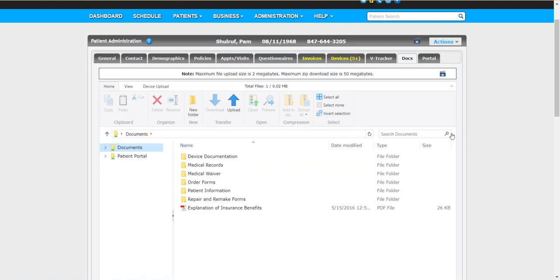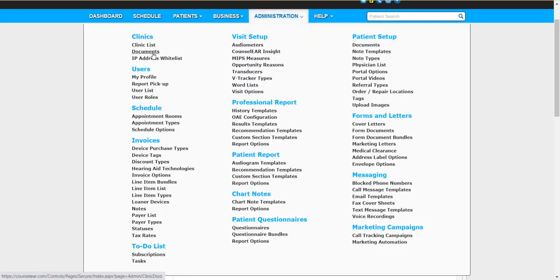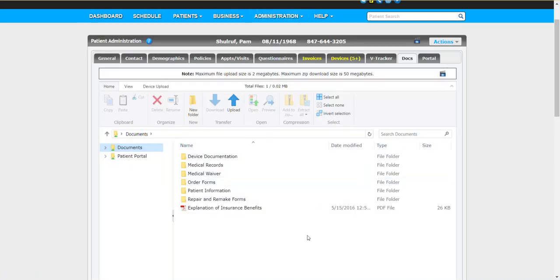Now it's important to differentiate the patient document section from the clinic document section. The clinic document section is where you can store documents that are not intended to be viewed within a patient profile. For example, invoices for patients that may have 10 patient names on one invoice can be stored here. Today we're going to focus specifically on the patient document section.